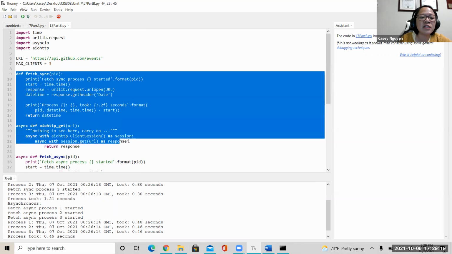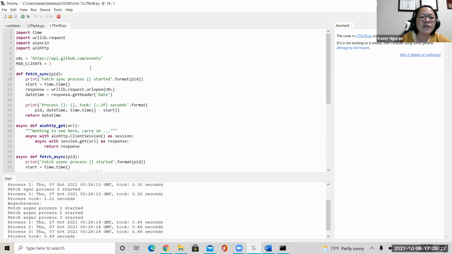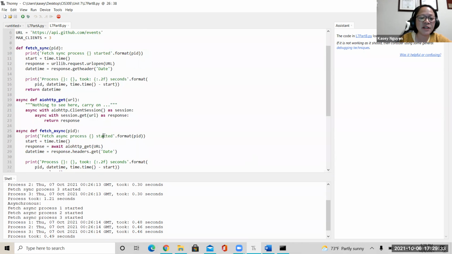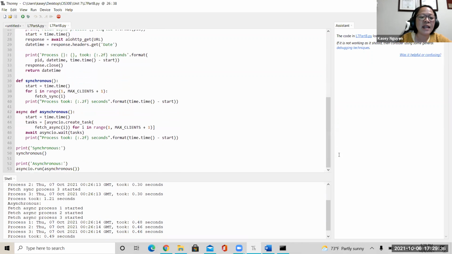You see that we started with two types of functions. The first is for your regular fetch sync, where we do an HTTP GET, and then we have to add the asynchronous fetch sync. And then for the last two functions, we're going to use those functions to call the others accordingly. So the asynchronous would call on the asynchronous fetch sync, and for the synchronous, I'll just use the regular fetch sync there with the for loop.